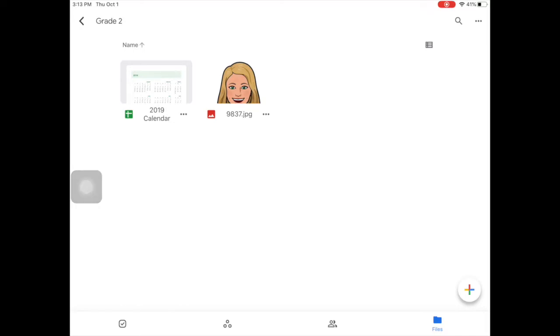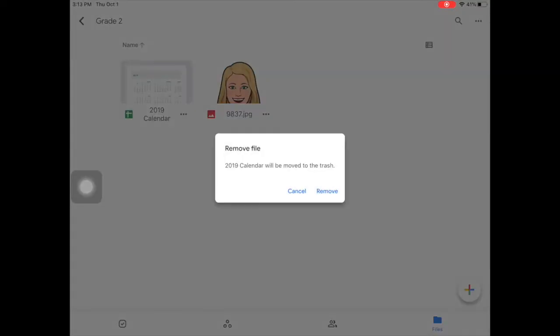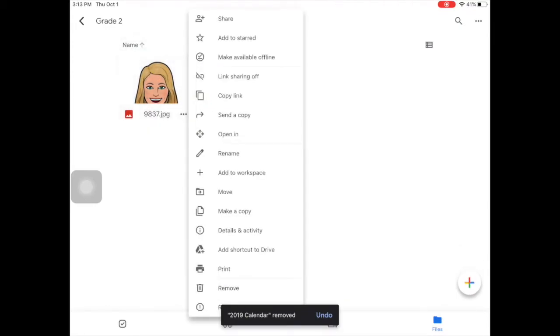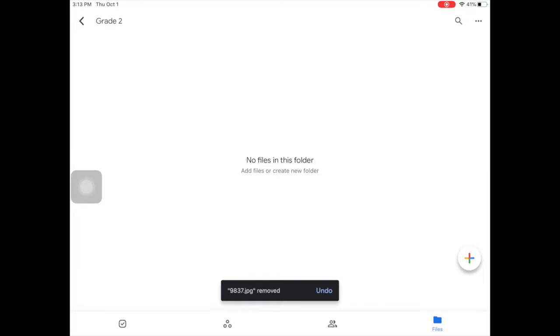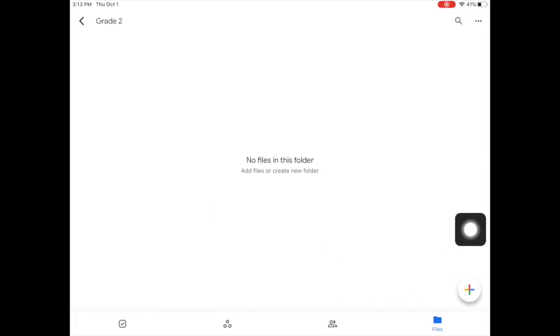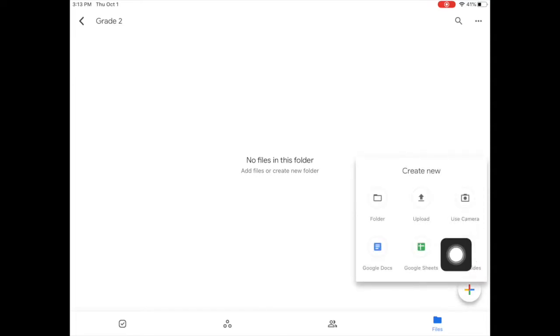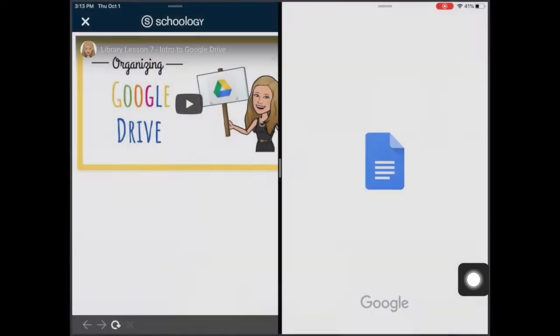Here we are, and most likely you don't have anything in yours. I just have a couple of things because I was using that as an example. What you're going to do is head to your plus sign here. Notice there's that same Google Docs symbol. As soon as we tap this, it's going to take us out to Google Docs, so that way it'll be right in the grade 2 folder.